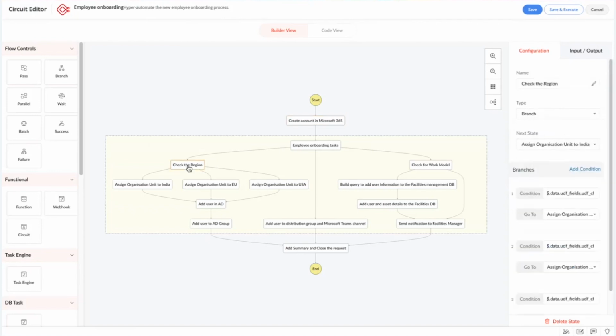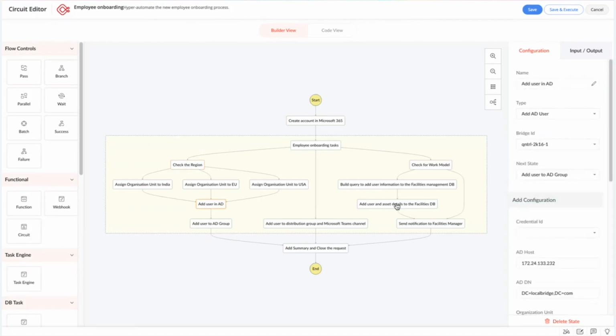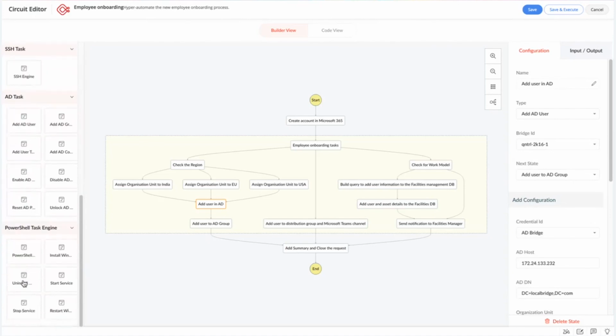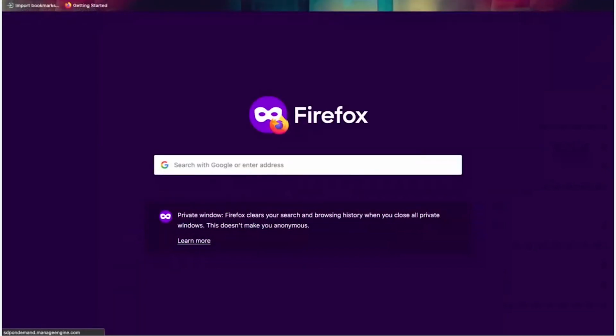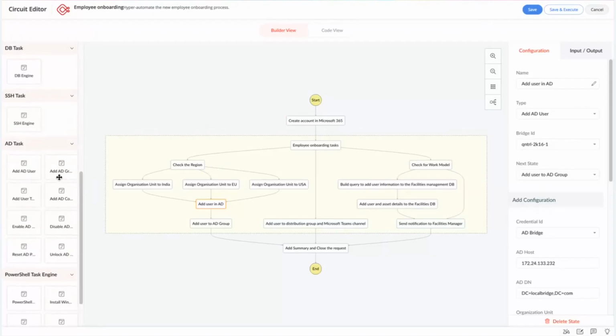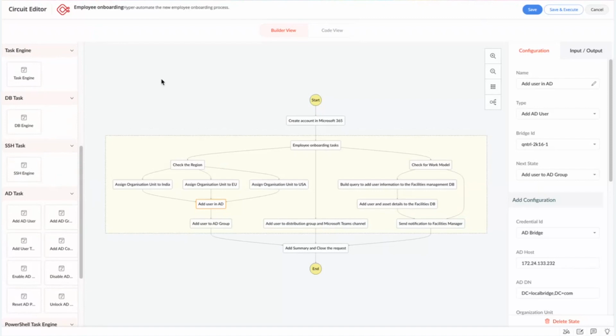But here to check the region and add the user in Active Directory, we are basically performing a script, which we have on the left-hand side. If it's a predefined one that we have, like installing a Windows server, or to start a service or to stop a service, you can just drag and drop whichever is required. If not, if you want to perform a specific PowerShell script or a Linux script or even an SSH task that needs to happen, you can also do that as well.